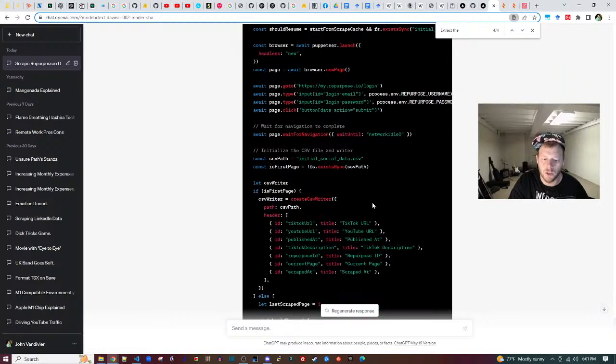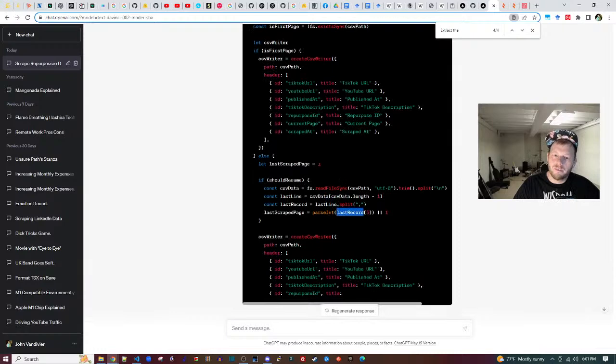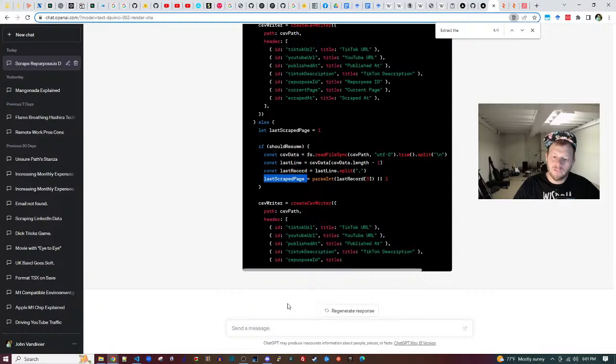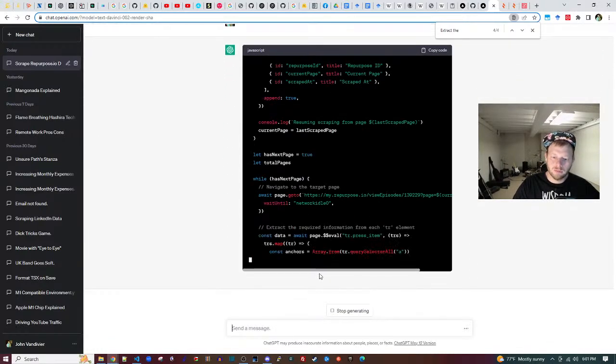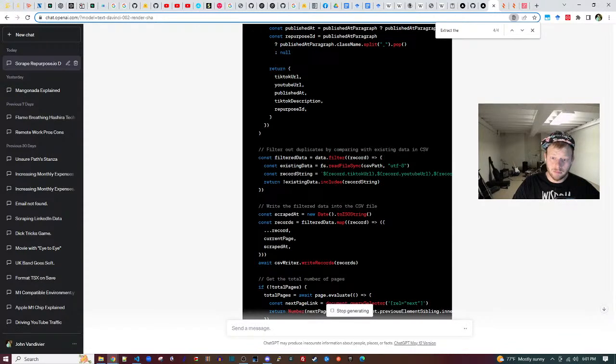So how do you check the duplicates? It's parsing the int of the last record of 5, 0, 1, 2, 3, 4, 5. Last scrape page, okay. Continue. Filter out duplicates by comparing with the existing data.